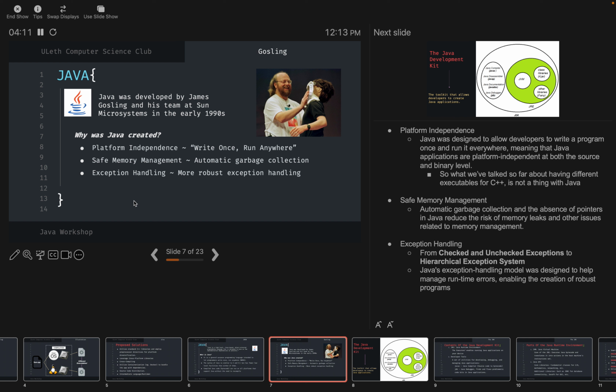Let me just go into some of the stuff I mentioned about Java to give more info. Platform independence. Java was designed to allow developers to write a program once and run it everywhere, meaning that Java applications are platform independent at both the source and binary level. So what we've talked about so far about having different executables for C++ is not a thing with Java.